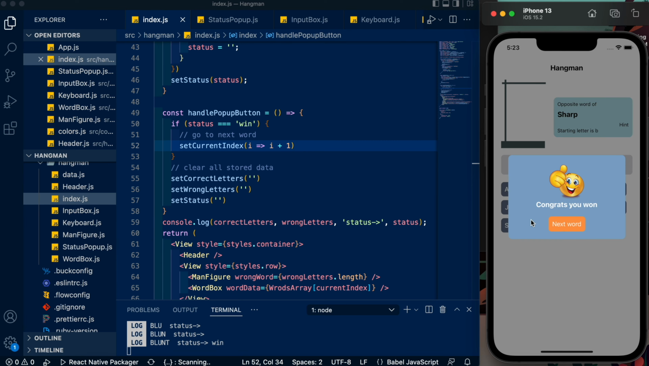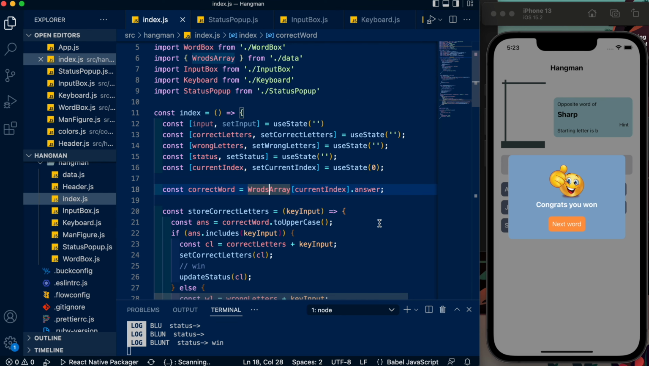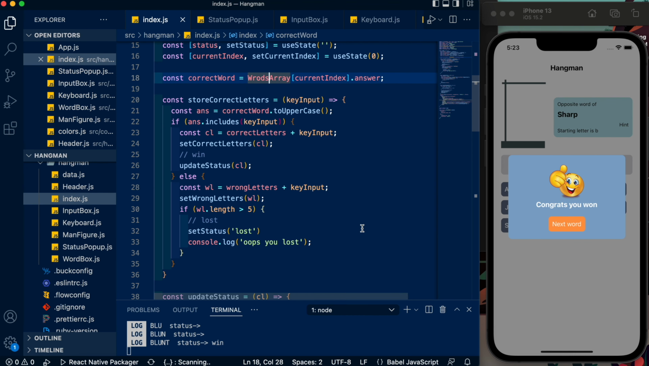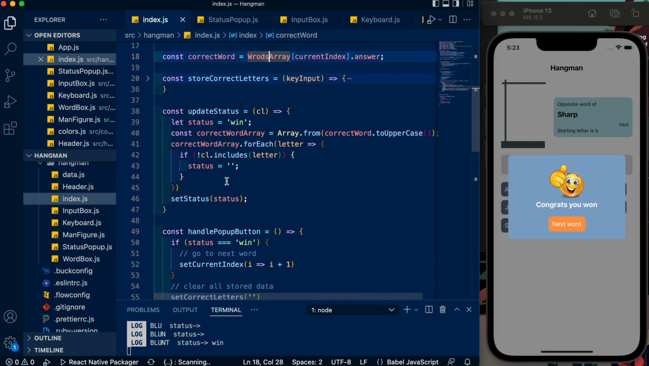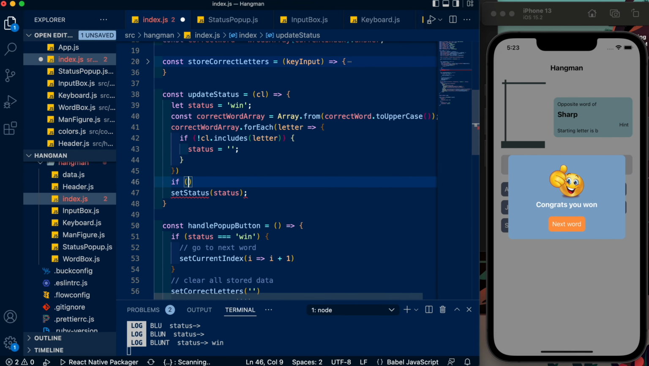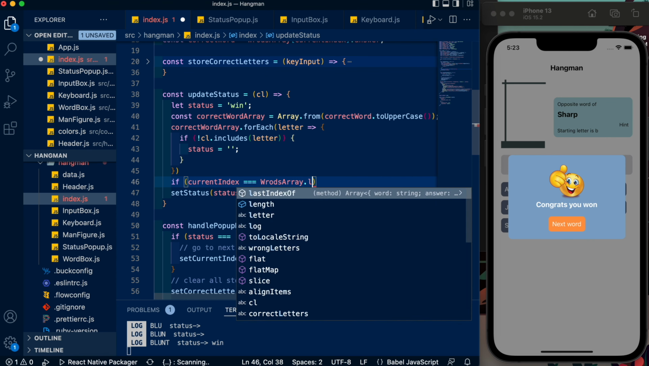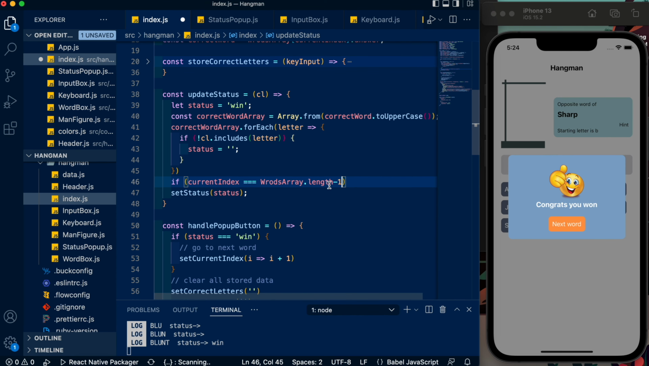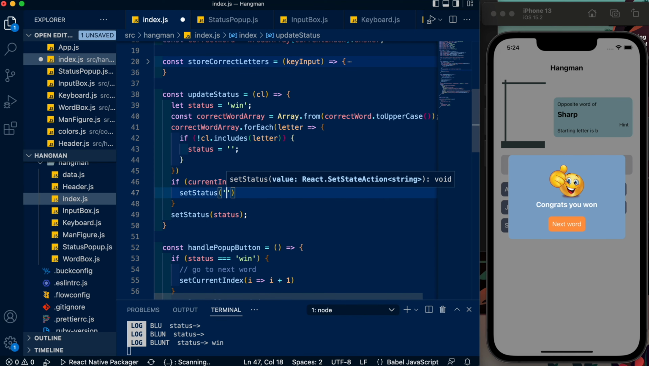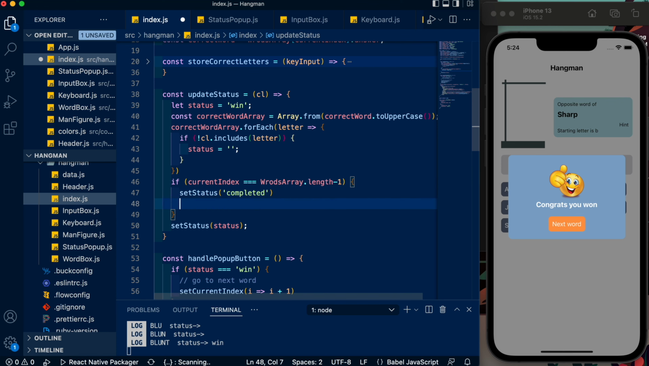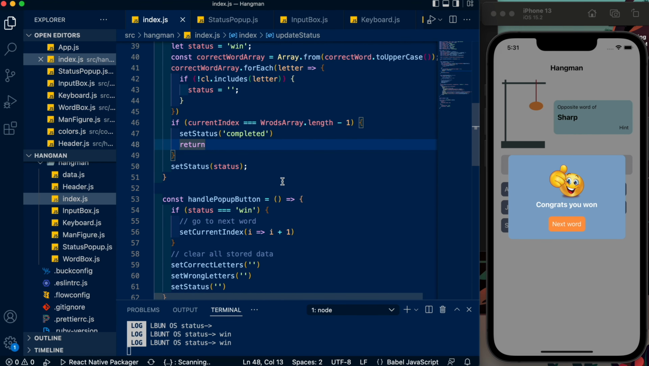Great. Now understand this case. Now we don't have a next word. But if I press next word, then the index gets updated by 1. And we might get an error. So we need to handle this case also. So current index equal to word array dot length minus 1, which is 3. So at this time we need to set status as completed and return, or you can use a local status variable too. So let's press this button.